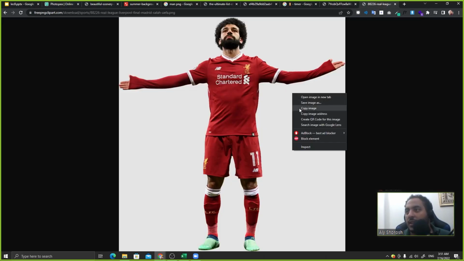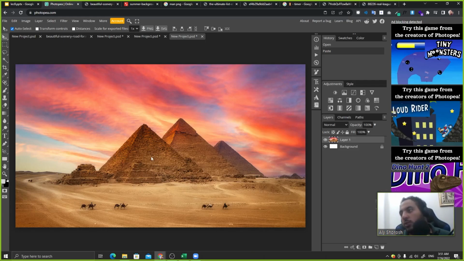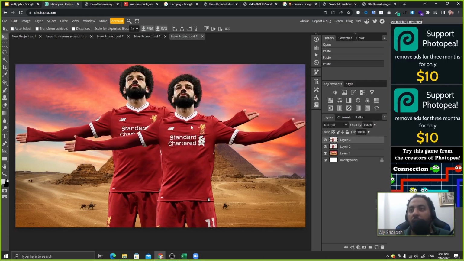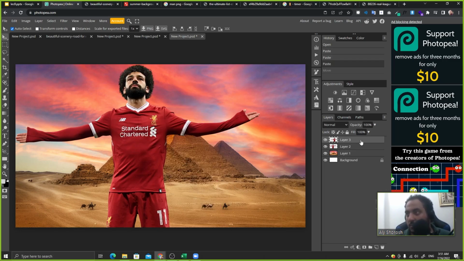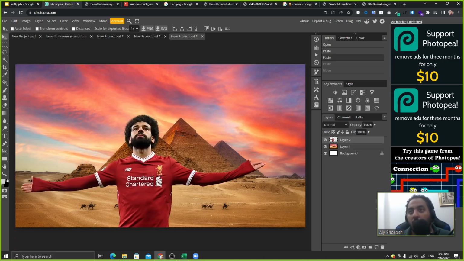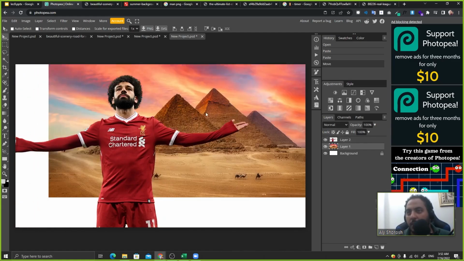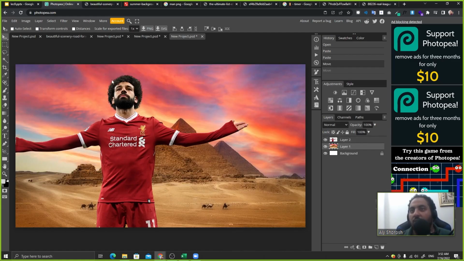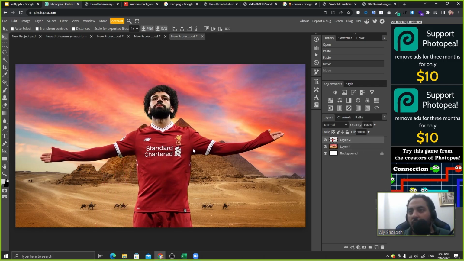Let's go to Salah and click Copy Image. Go here and press Control V. Now I have Salah. Why is it duplicated? I don't know. But now we have Salah and we have the pyramids. Okay, let's start by putting Salah like this.